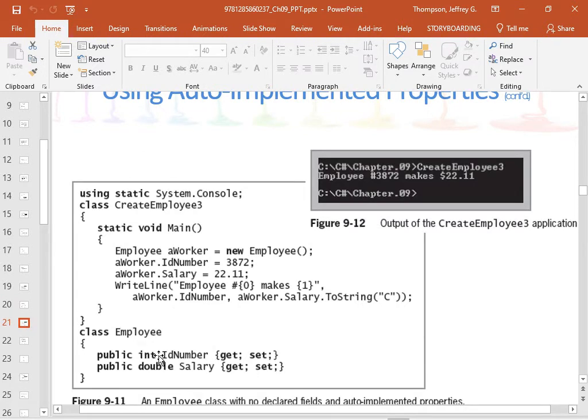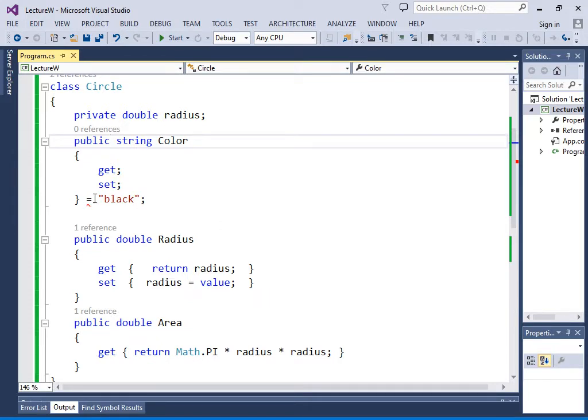And here's our example of it. ID number, get and set. Apparently the example that I'm looking at where you can give it a default value is incorrect. So I'm going to go and remove that default value here. It's not correct. All right.